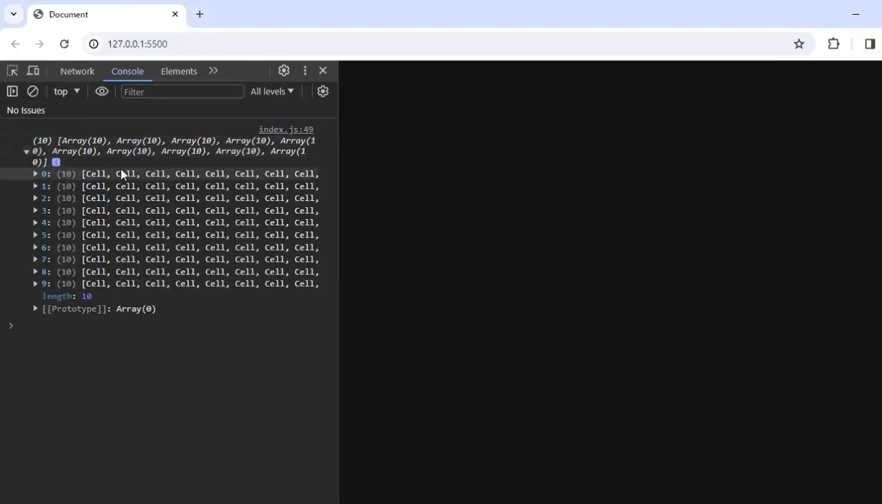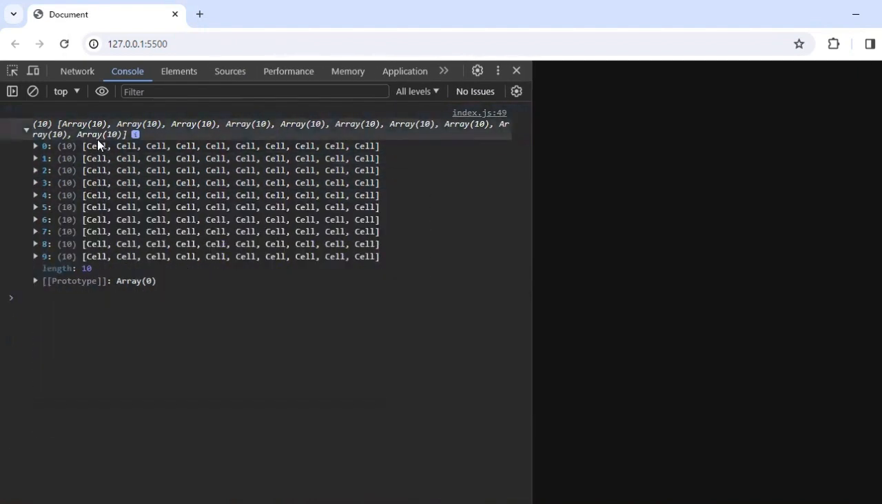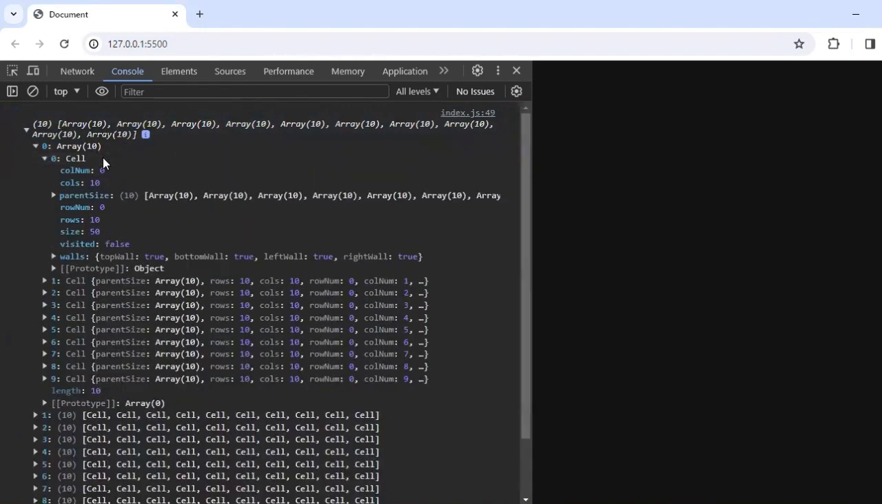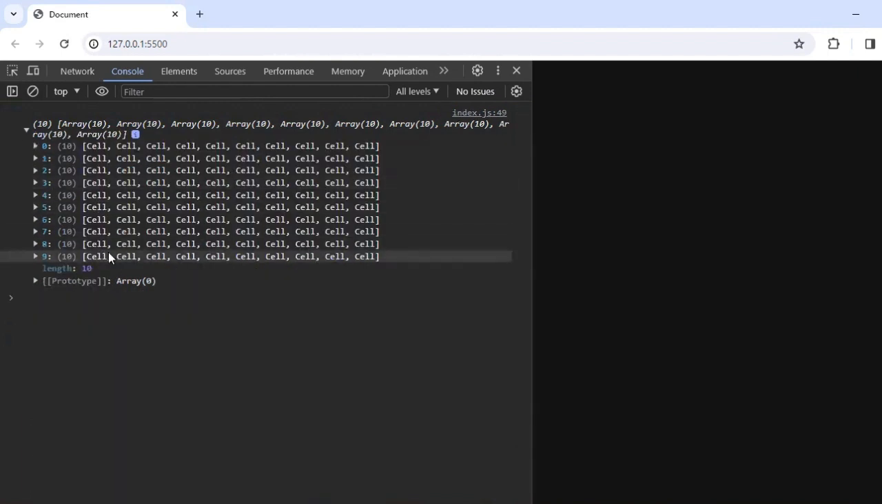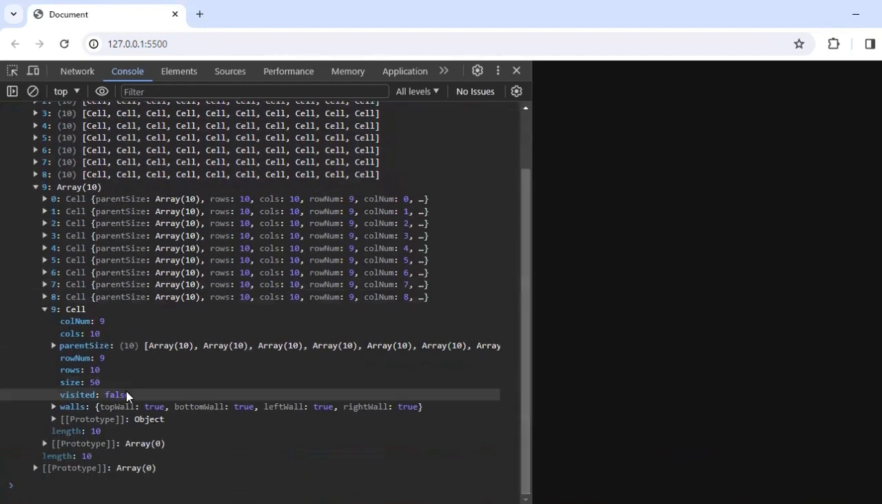So we have the grid over here, and you can see it's a two-dimensional array as we had made it, with each of the rows containing cells. Each of the cells contains the parent size, the column number, columns, and the rows along with the row number. We can take the last row, check the last column and the row num, and we have the right row num and column num along with the parent size.